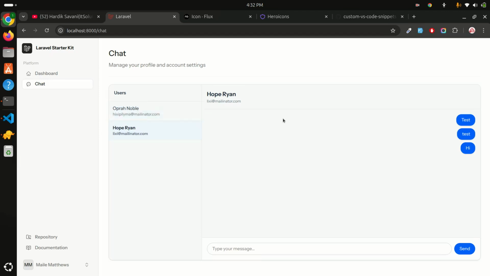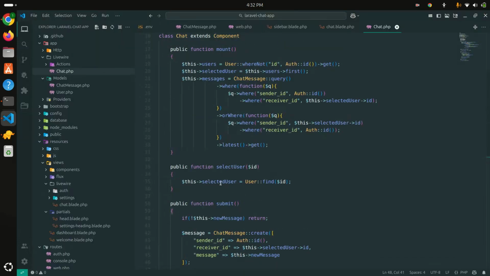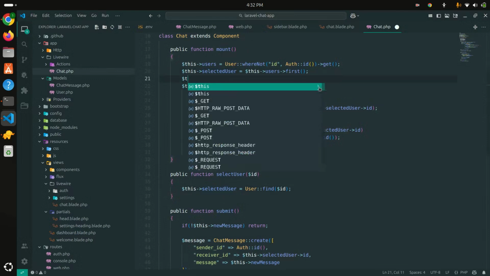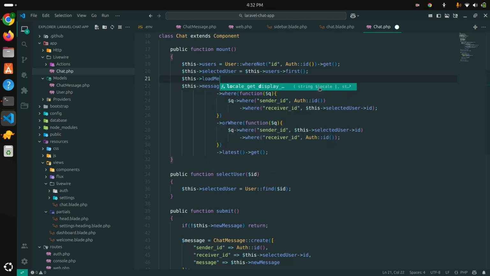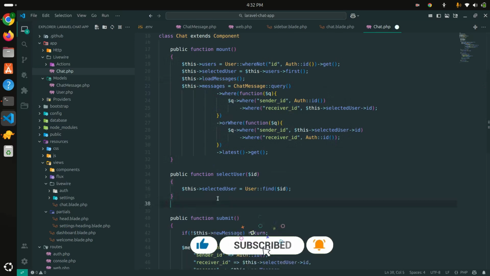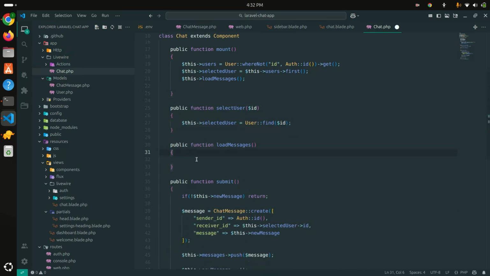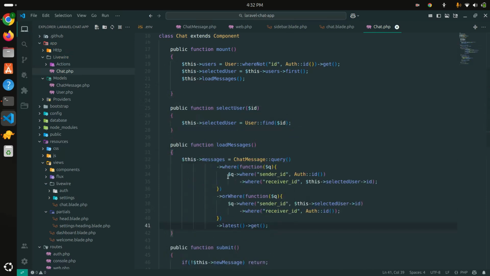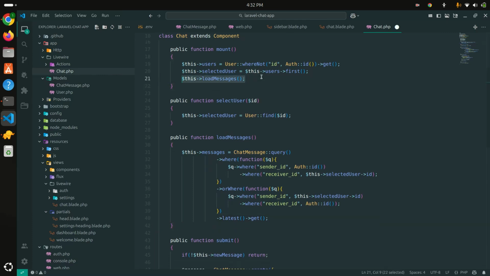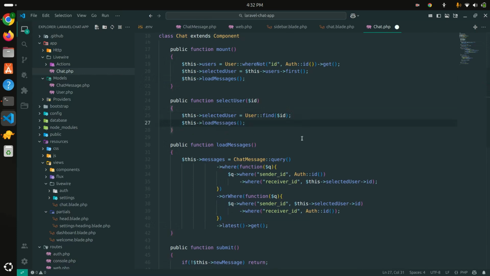So what we are going to do next: when I change the user, the messages should change as well. So I will create a new method over here, loadMessages, and save it, and then I will create the function, so I don't have to write the same code twice. So copy this and paste it. That's perfectly fine. Now this method I am going to call in the selectedUser method as well, save it.